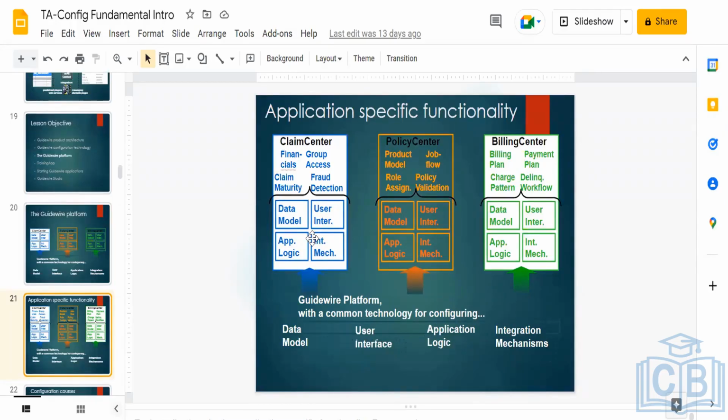There are a few topics which are very specific to a particular center. For example, for Claim Center, the specific topics are financials, claim maturity group access, and fraud detection. These are not present in Policy Center, but in Policy Center we have product model and job flow, which are not present in Claim Center. Apart from this, there are common methodologies: data model, user interface, application logic and integration mechanism. We have some separate specific concepts as well.